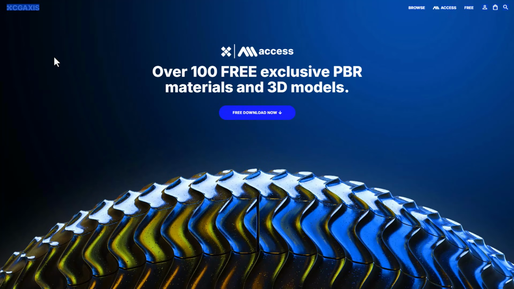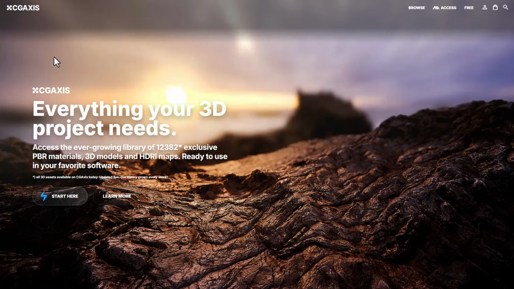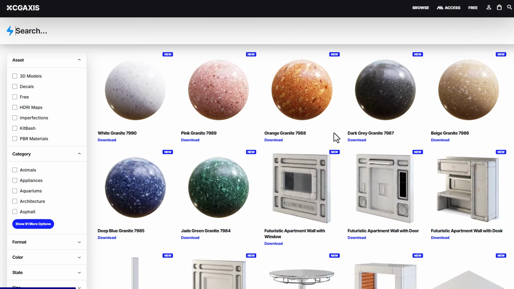Now let's talk about some places that have cool stuff, but with a bit of a paywall. First off, CG Axis. CGAxis.com is a place where you can find nice, cool, high quality models. Currently, they do have 12,382 exclusive PBR materials, HDRIs, and 3D models. And you can go ahead and browse through all of this cool stuff.